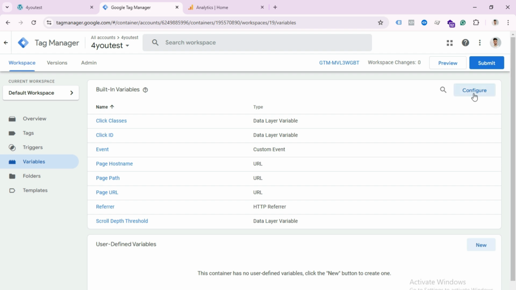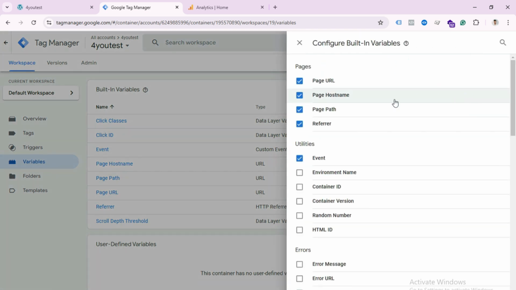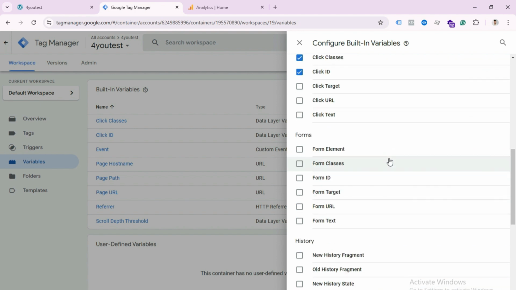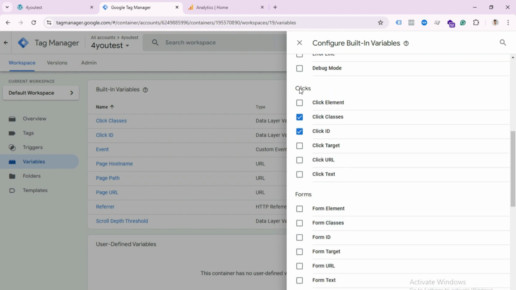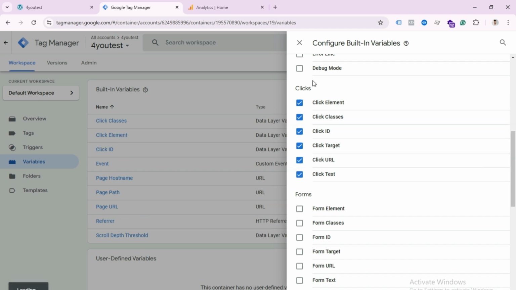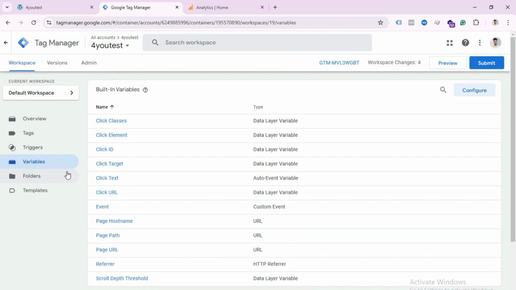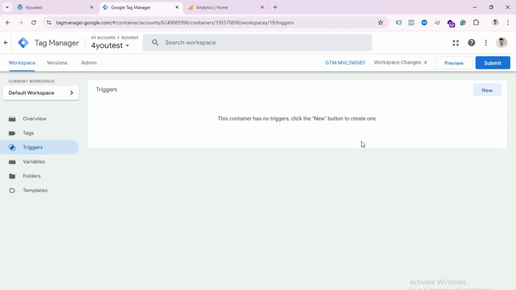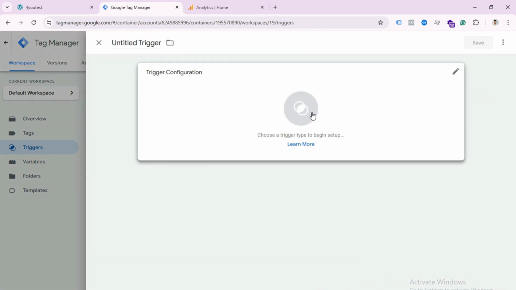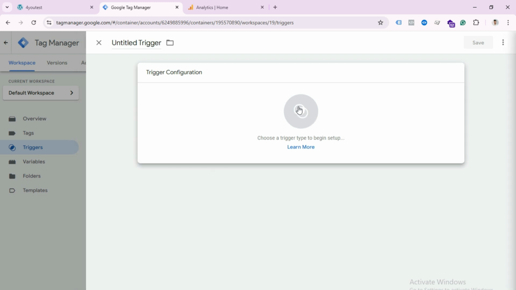So select Configuration, and here you can see lots of built-in variables. Scroll down. In the Click section you can see some variables, and they are built-in variables. First you have to enable all of these options, then close this, then go to Triggers, click on New, press Trigger Configuration.